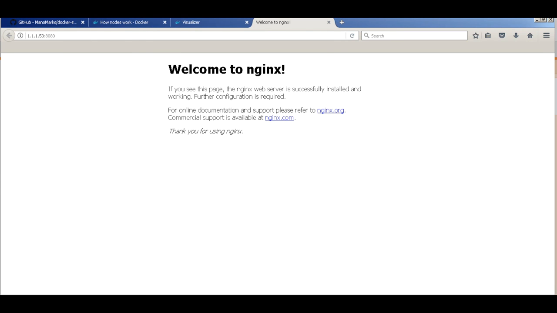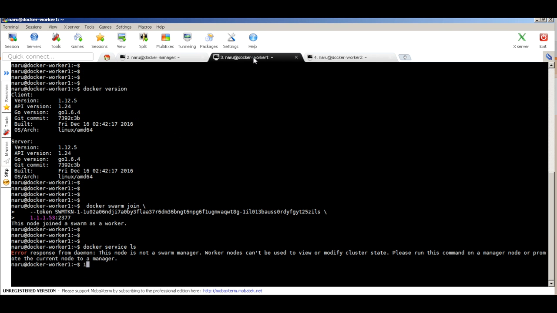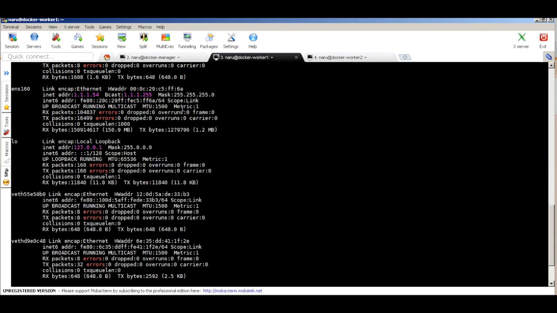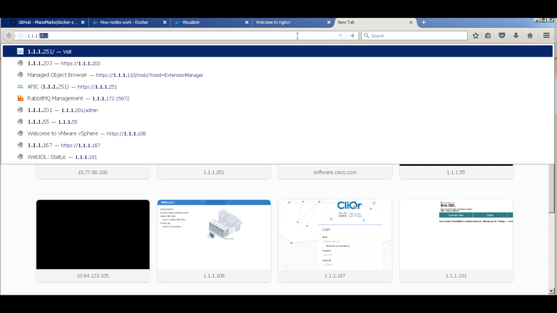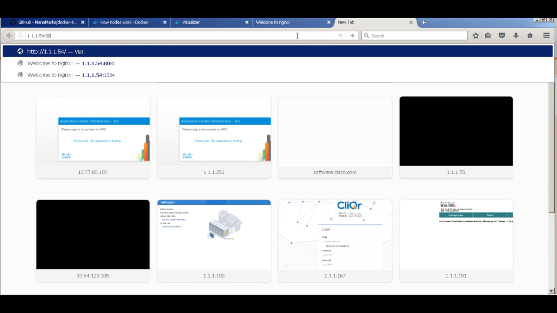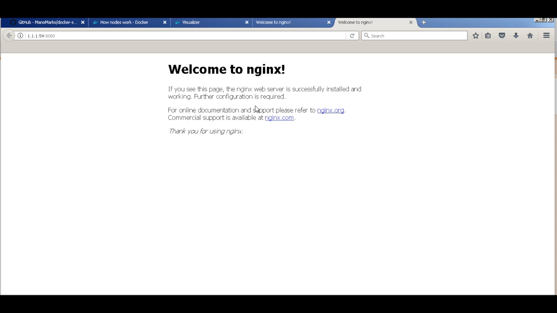Now similarly, I can use the worker 1 VM. Let me just check the IP address with ifconfig. It's 54. Now you can actually even use 1.1.1.54:8080 and it will still log in to the same NGINX page. This is because when a container is spun up in the Swarm, the exposed port is mapped on all the hosts. And this is true even if the host isn't actually running the container, which gives a truly distributed and scalable environment within the Swarm.